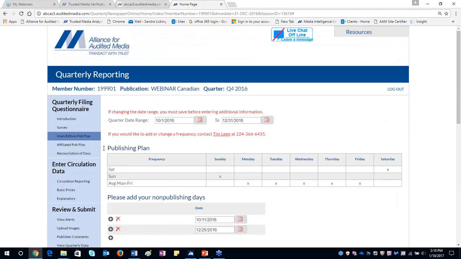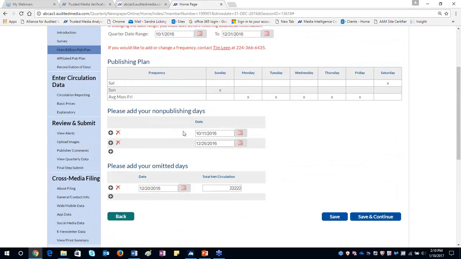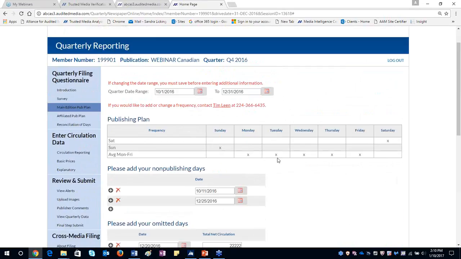In the main edition pub plan, just make sure that you've updated all your non-publishing days and omitted days, if you have any. Just double check this, make sure we have all the frequencies indicated for you. Again, if you have a change in frequency, please contact Tim Lean at 224-366-6435.